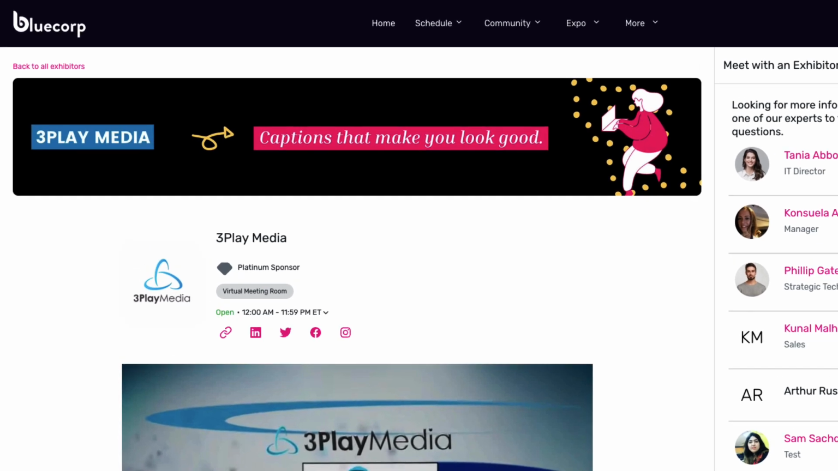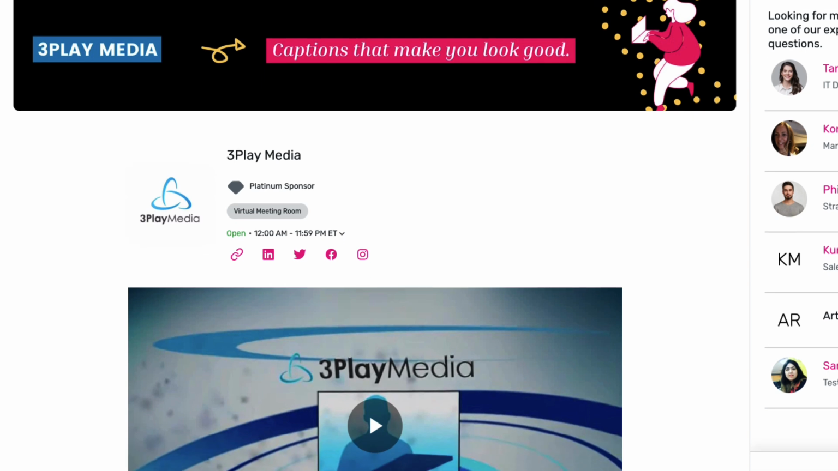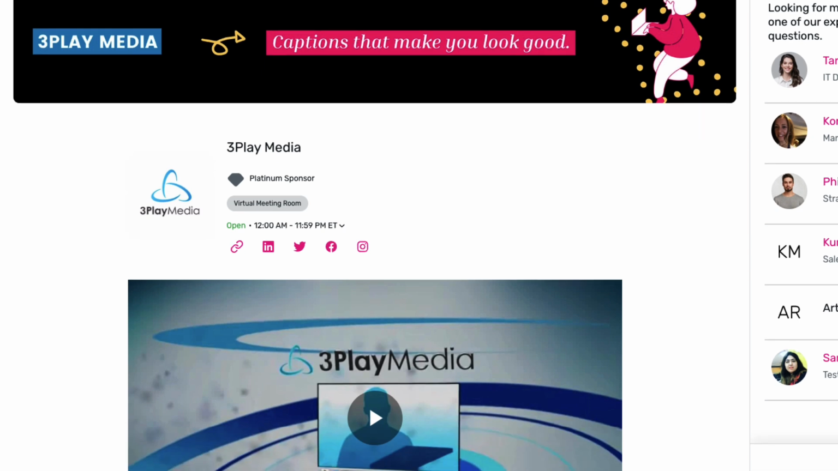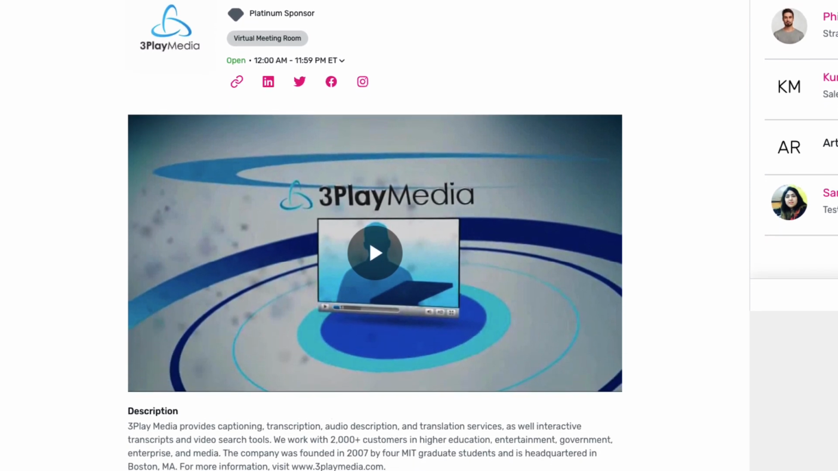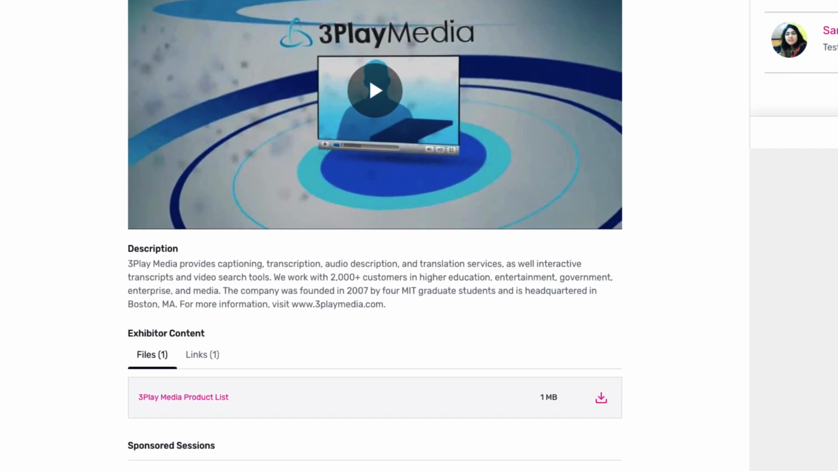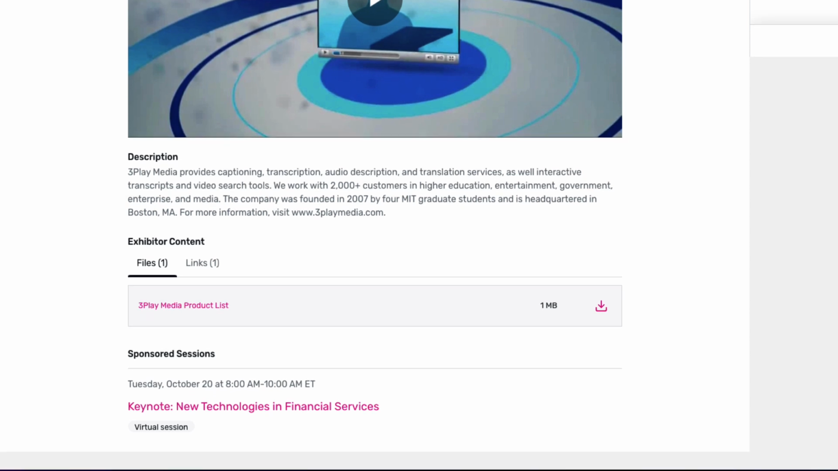Up at the top, your sponsors and exhibitors can add a booth banner, their logo. You can showcase their sponsorship tier and booth hours. We can also see other content that may have been added, such as their social media or websites, videos, files and links, even a call out to any sessions that they may be sponsoring.